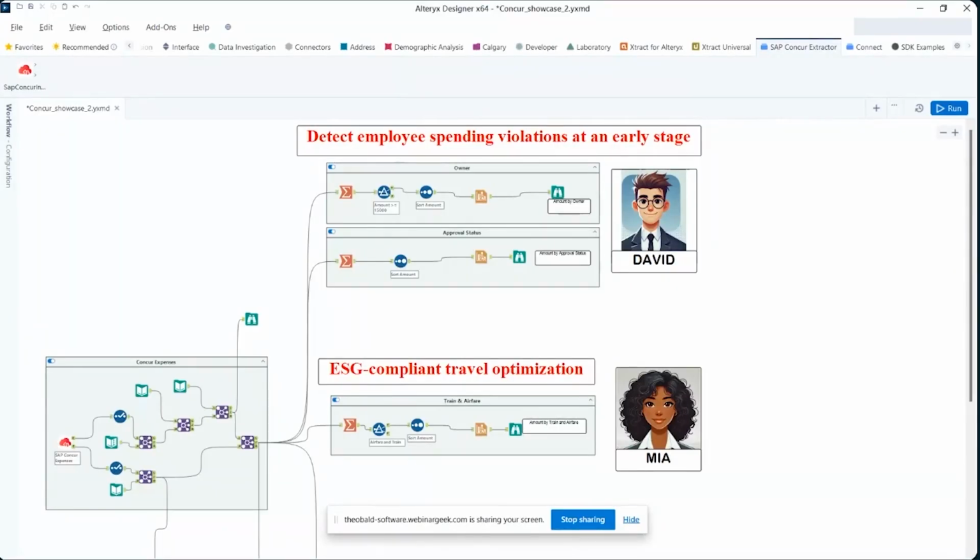So Mia previously lacked the ability to deeply analyze travel patterns, making it impossible to identify cost-saving alternatives to meet environmental, social, and governance compliance goals. So this brings up the question, where are the real opportunities to optimize travel costs and sustainability efforts?